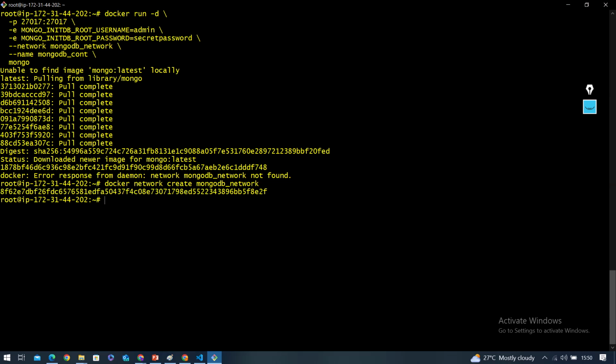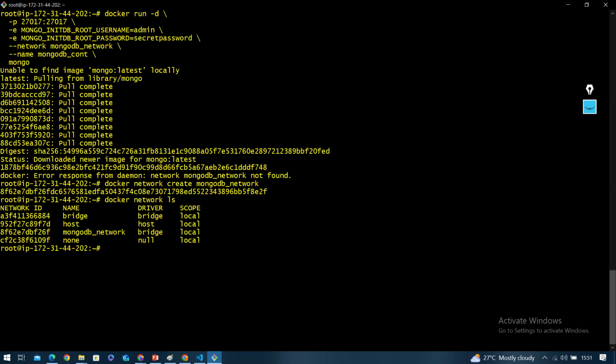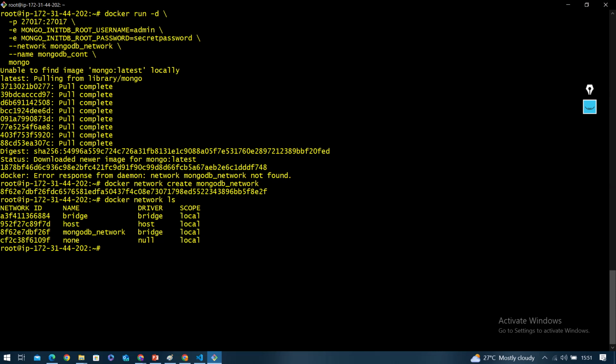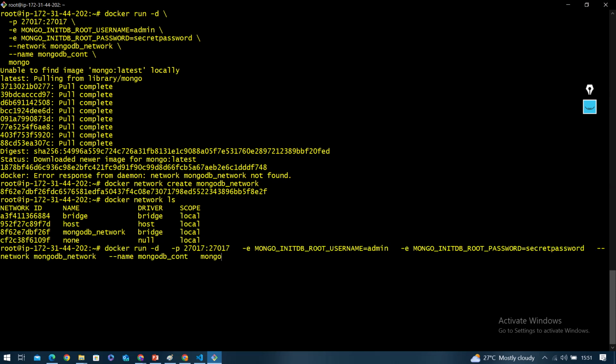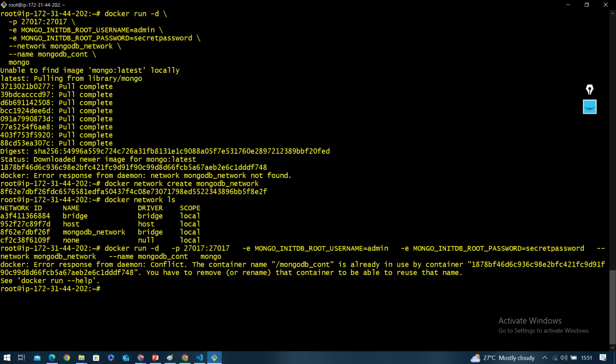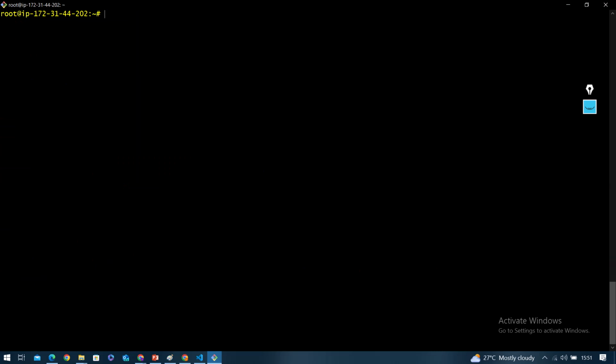Let me try to hit. Can I check Docker network ls? See this? This is the new one which I have created just a second ago. Alright, let me try to execute the previous command. No, it doesn't work. The same format you have to follow. So that's the reason the console is important. I'm sure the console is very important, guys.